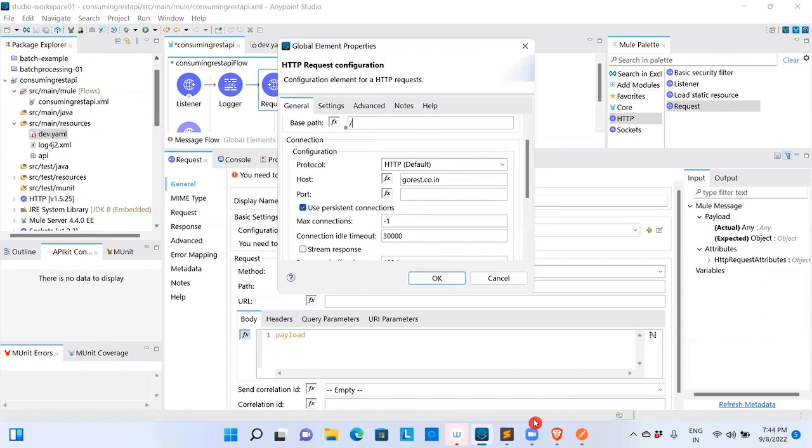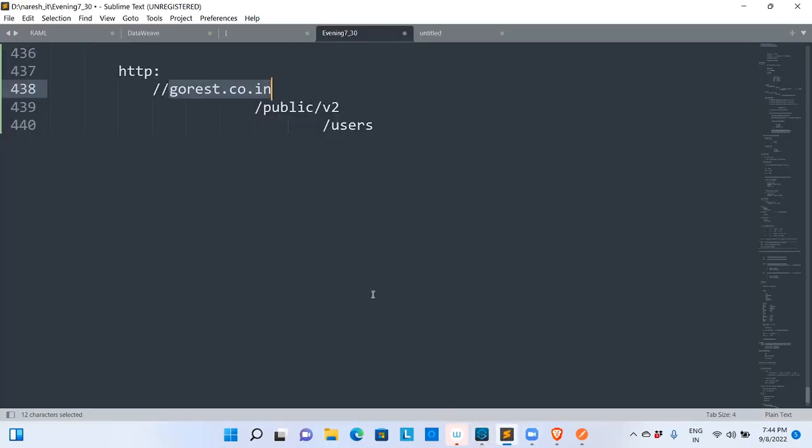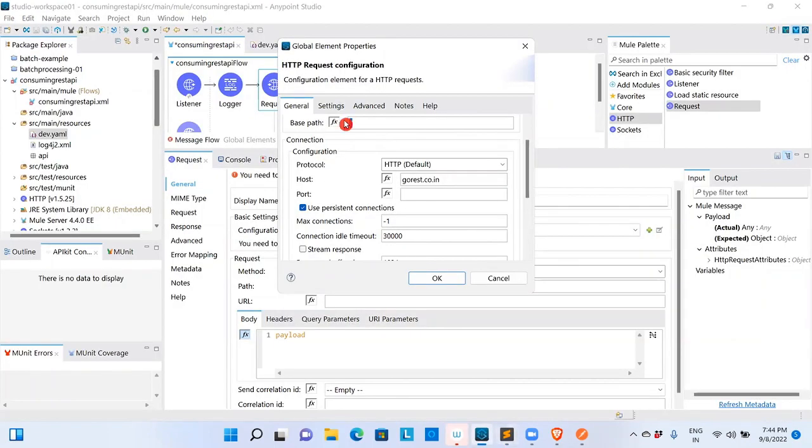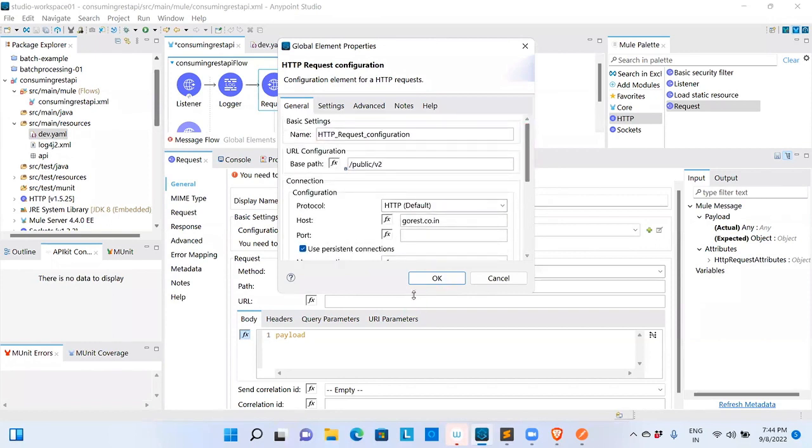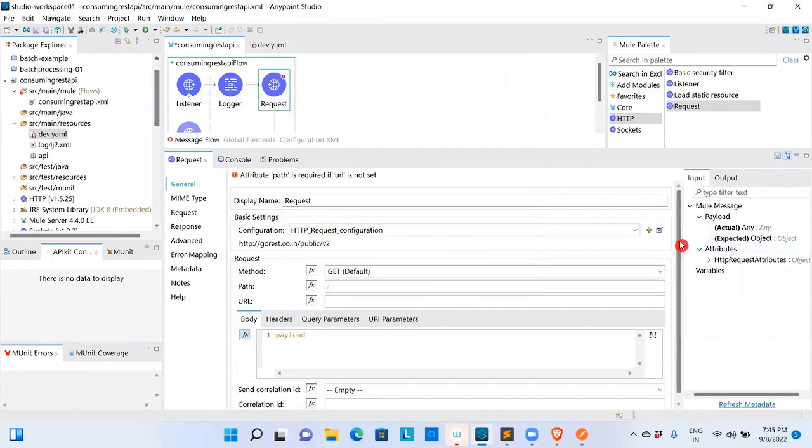Then what is your base path? This entire thing is your base path, right? I'm just copying it and placing it here. That's it. Is there any other thing? There is nothing else. Then click on OK. Now you can see it is automatically creating the endpoint URL, http://gorest.co.in/public/v2. So up to the base path it is coming.